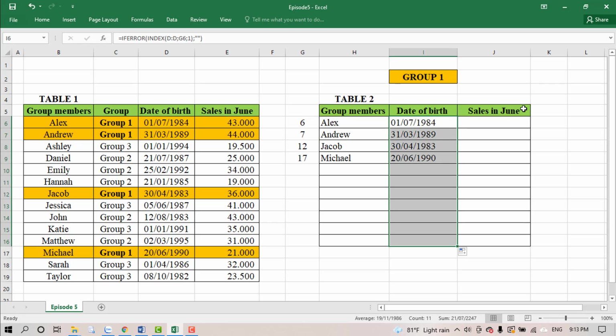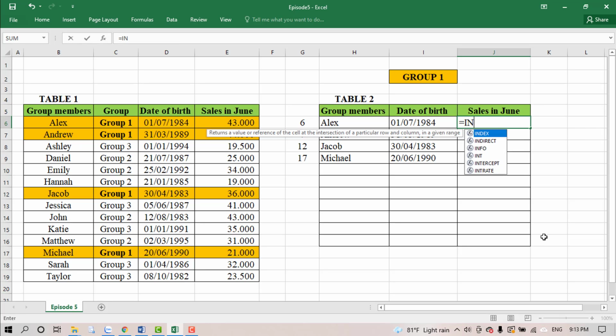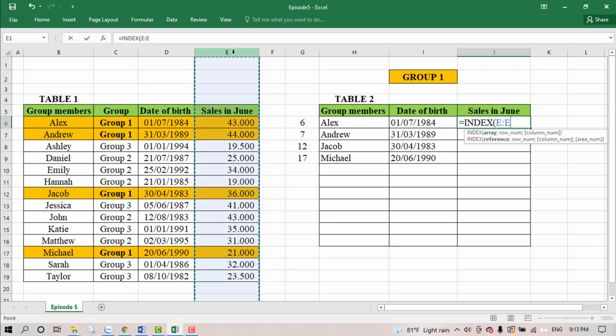The last, look up the sales figures. Type index. The column to get data is column E. The row number to get data, and the column number in the reference to look up, type 1. If error, to the end, OK.